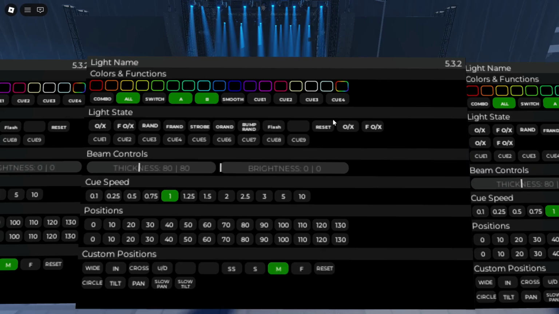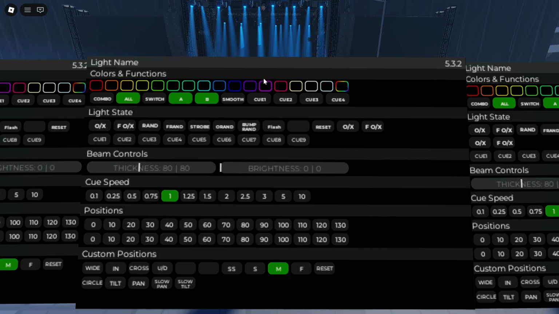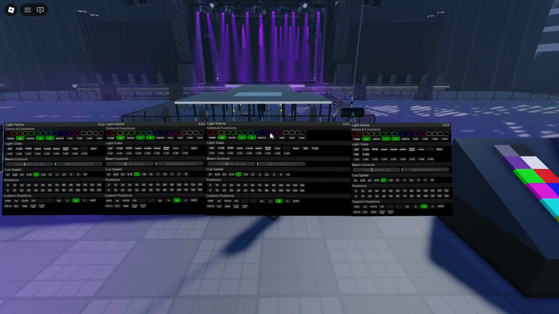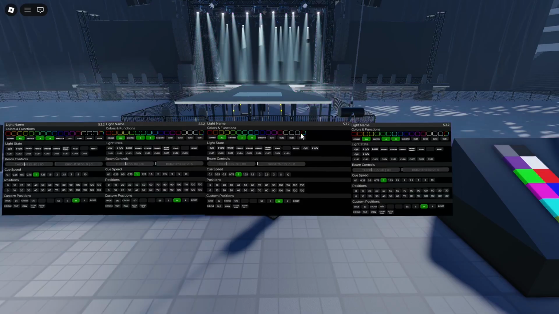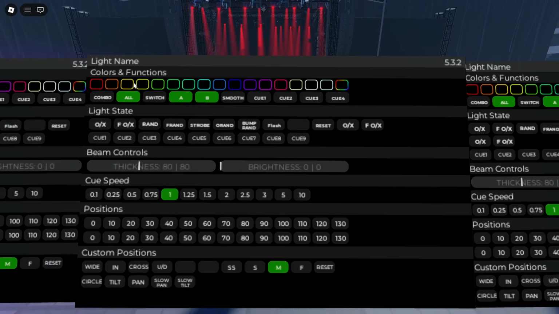So, maybe start from the top to the bottom. At the top, we've got our lovely colours and functions. It's very straightforward. You press the colour, and the light will change to the colour you pick, whether it's on or off. It'll save the colour you've selected, your rainbow, and it'll change to that once it starts. Very simple.